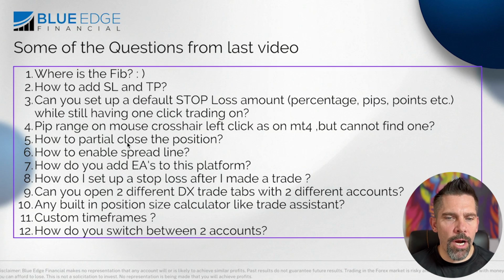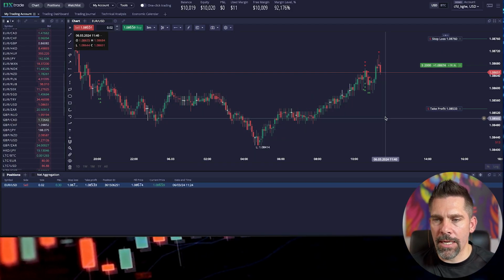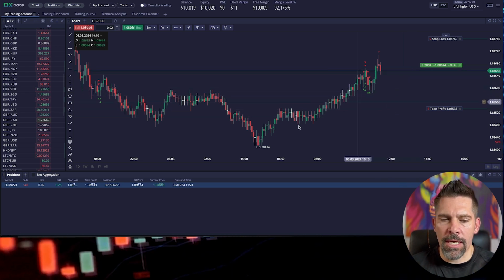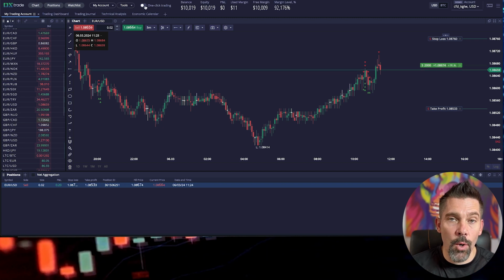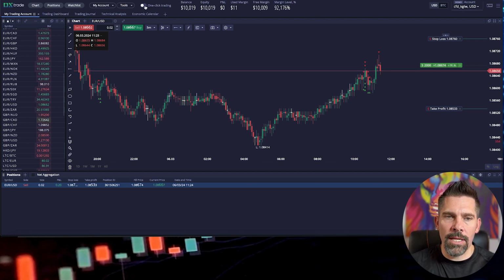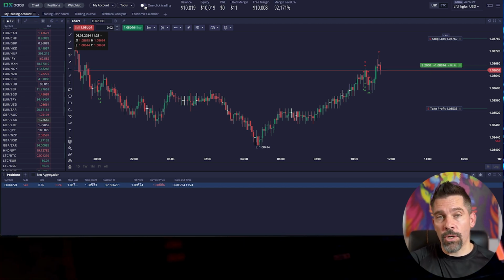Now, one of the other questions I want to answer while we actually have this position open is how to partial close the position. I want to answer that while we've got this open, because I can actually answer that at the same time. So how do you partial close, guys? You would essentially make sure you have one-click trading off. That is very important. You cannot do the partials while that is on, because every time you click close, it'll automatically close the whole position.